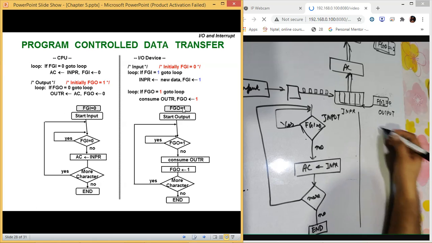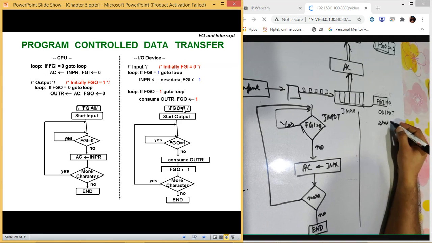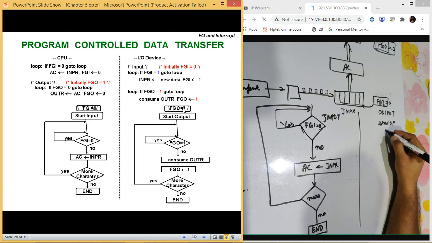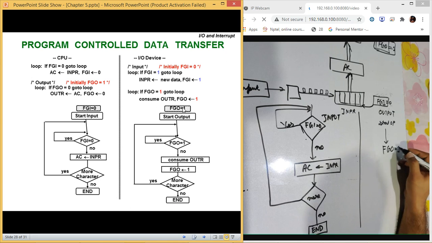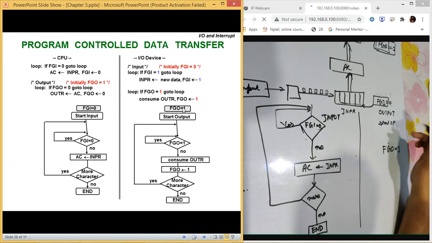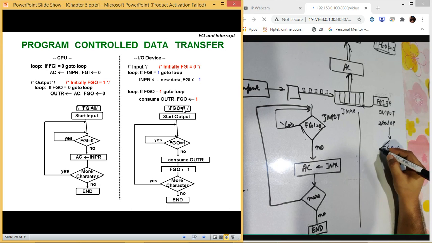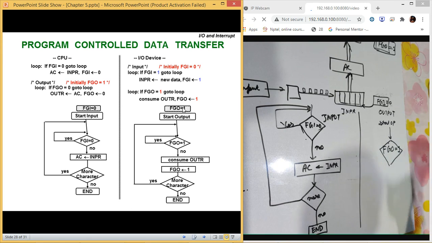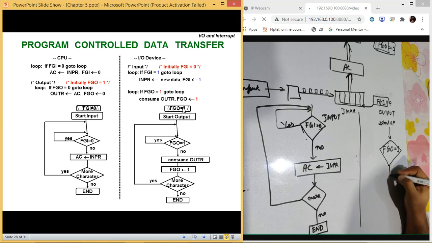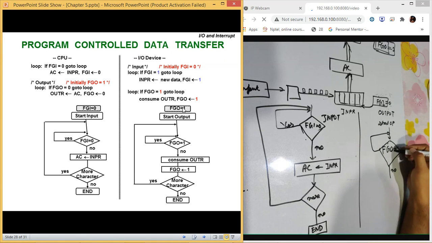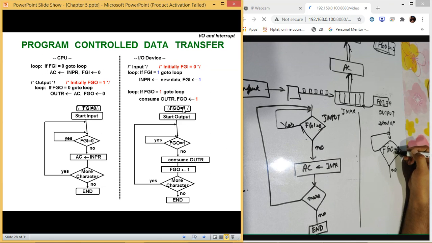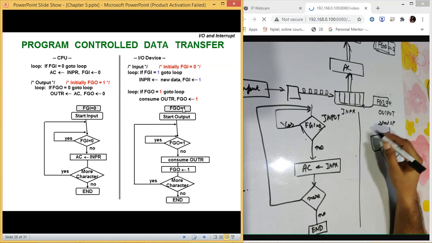So for output, we will start the output process, and first of all we are checking what is the value of FGO. If FGO is 1, it means there is no data in it. It is an empty register. So we are going to be at the same place. We are repeating this process. Our CPU is busy in checking this FGO flag again and again. It is just checking it again and again inside the loop.